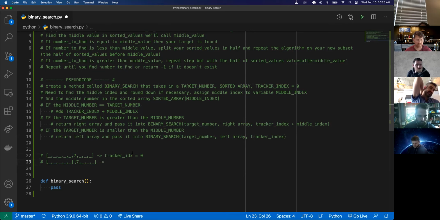And so if our tracker index, so right now, if 7 is greater than whatever this would be, we want to look in this array. So it's 0, 1, 2, 3, 4, 5. So our new tracker index equals 5. And now we want to pass this part into our binary search again. So we want to split that, and it would be 7, 0. And it doesn't really matter what these values are.